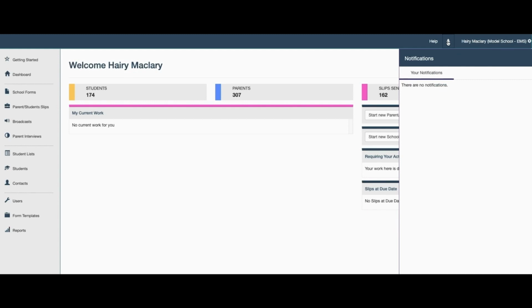You can see here in Harry McClary's notifications, they currently have none, but this will change as the platform is used. Users will now get notifications about the status of the task they initiated within EdSmart. This includes importing of data using CSV files, exporting of slip responses, and school forms data. Users will only be able to see notifications for the tasks which they have triggered and not for other users' tasks.